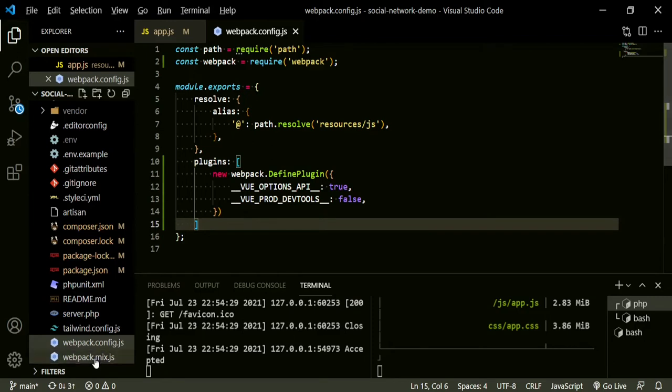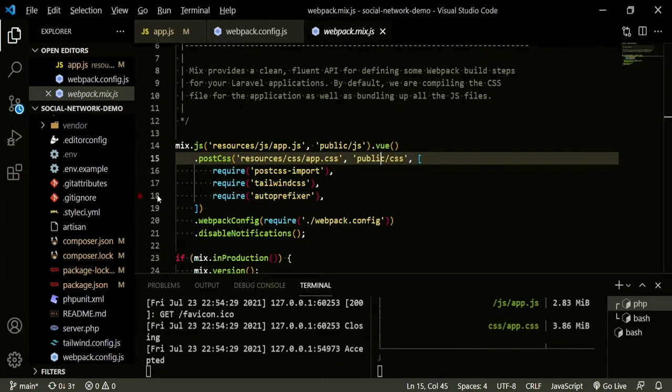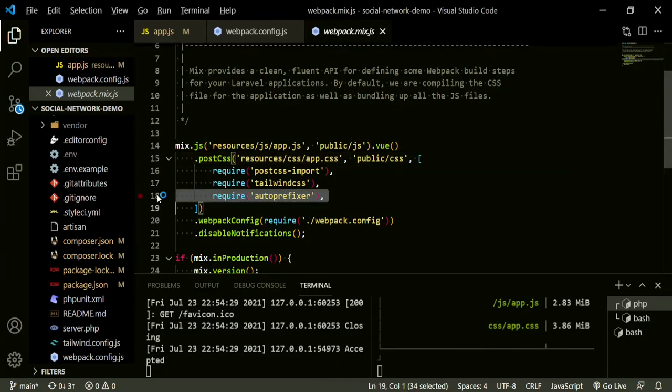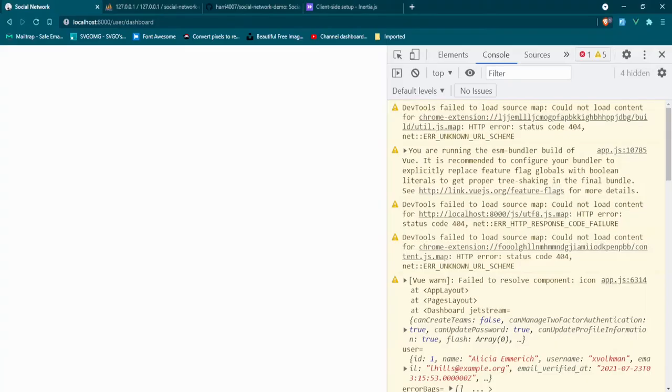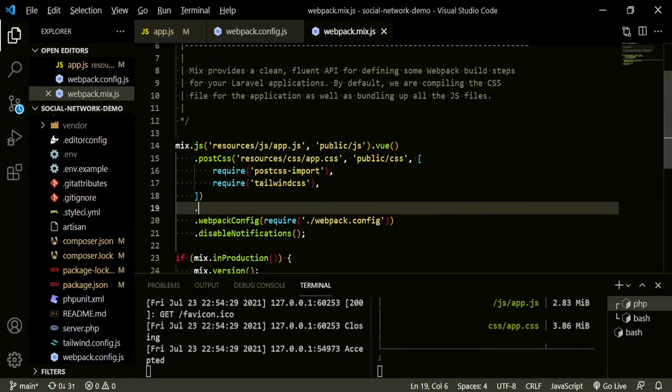While we're here, let's also go to the webpack.mix.js. And one of the things in here that we need to change is we removed the autoprefixer from the package.json. So we need to get rid of that from here. And also, if we take a look here, there is a utf8.js.map error, and that's because in this webpack.mix, we need to add .sourceMaps. Okay, and that should clear up those 2 errors.